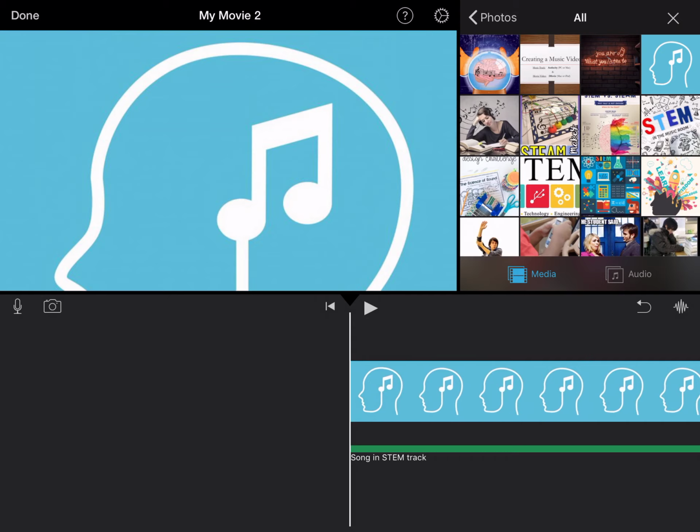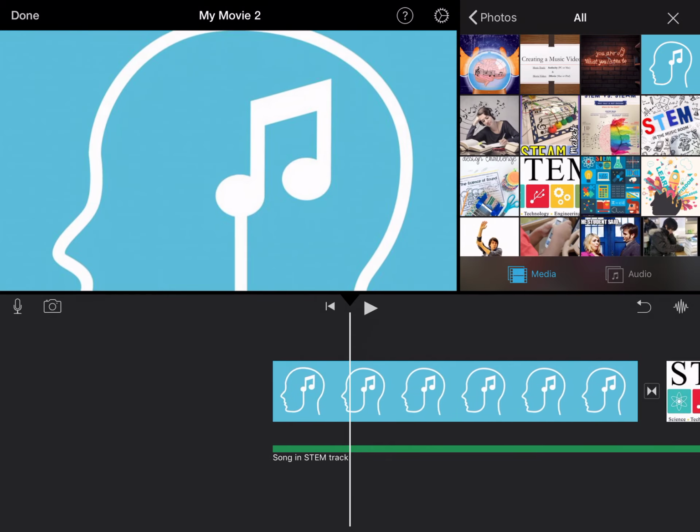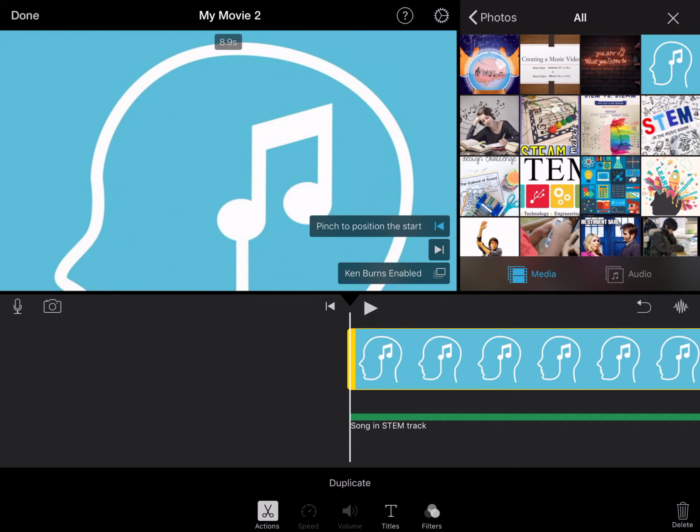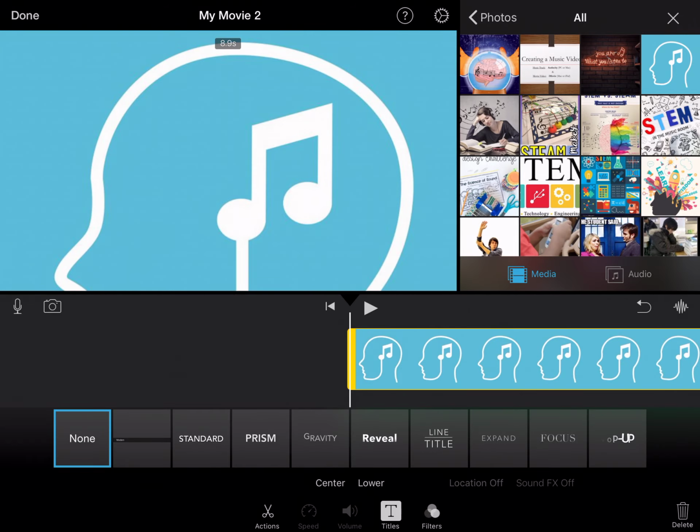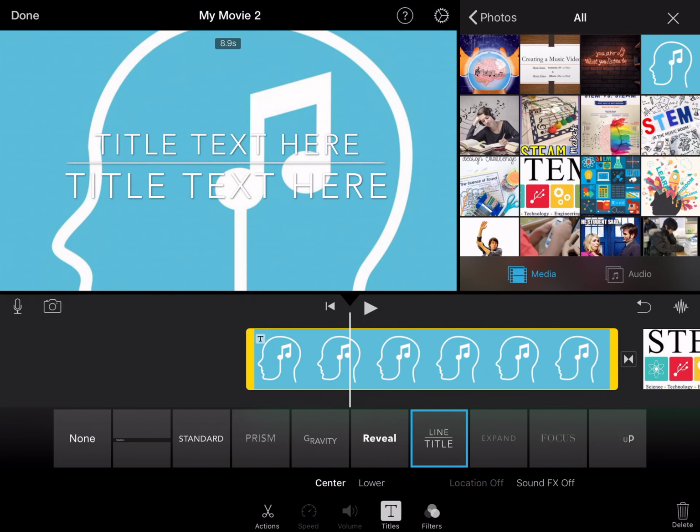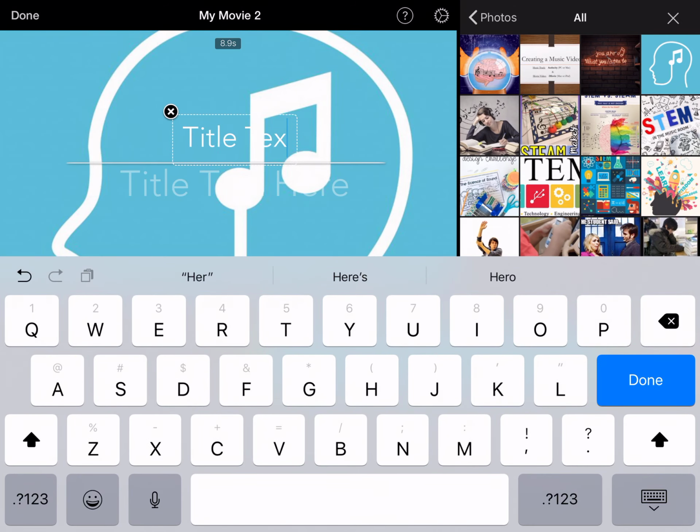Now, let's talk about getting the words on these slides. So I'm going to click this slide, and if you notice at the bottom there are different actions. You can do things like duplicate it, titles, and filters. For the titles, that's where I have different options of how the wording goes. I like to use this one a lot for my title slide, and so I will type in here that the name of this is Song in STEM.